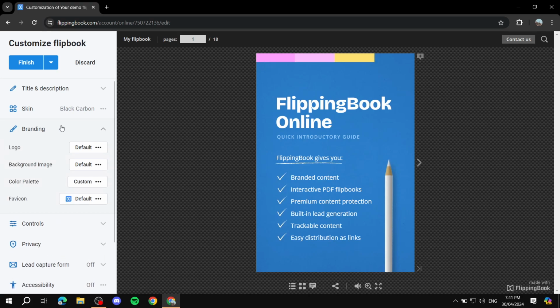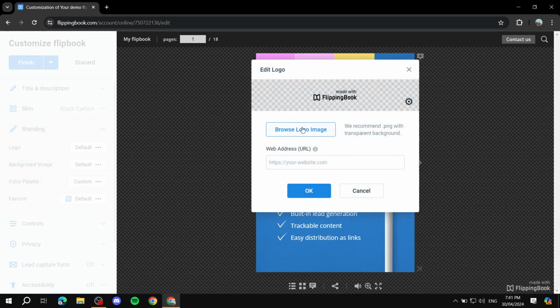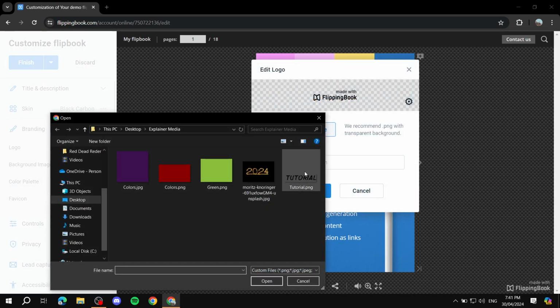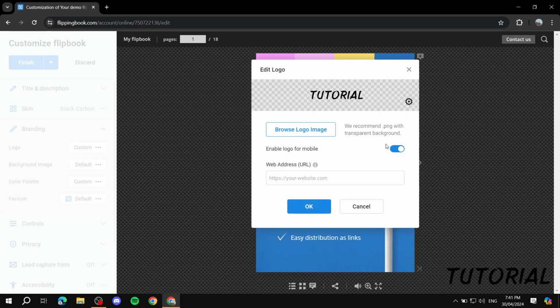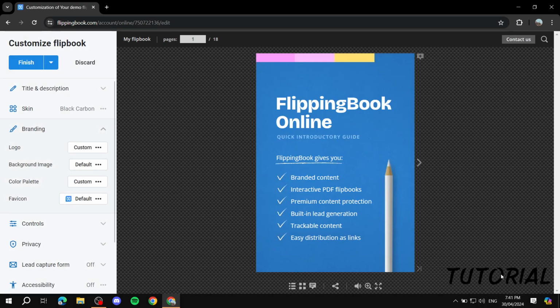So we can just click on branding and set up a few things here. So we can set up the logo, which is going to show up on the right side at the bottom here. So let me just go ahead and set up the logo. We just click on it, browse logo image, and I don't really have a logo. I'm just going to be using this one. I think it should work. And then once it loads in, you can just click on OK, and you can see it already on the right side here.